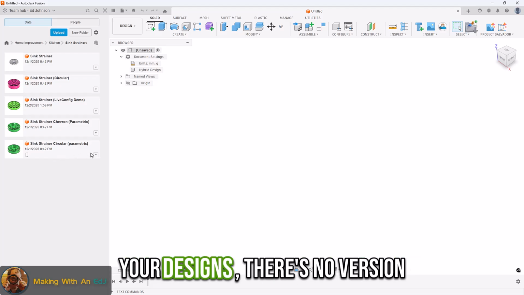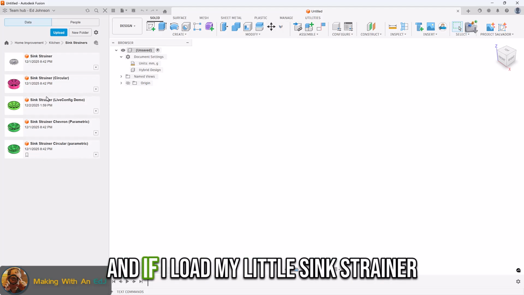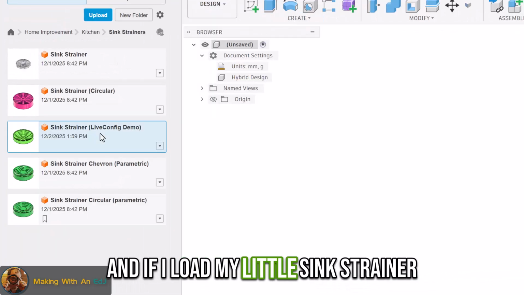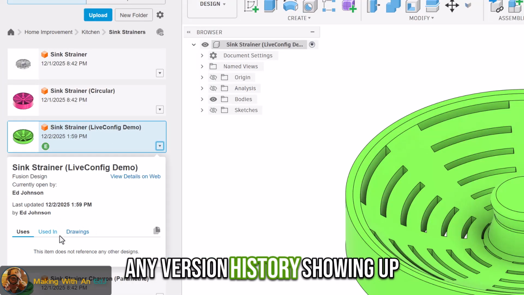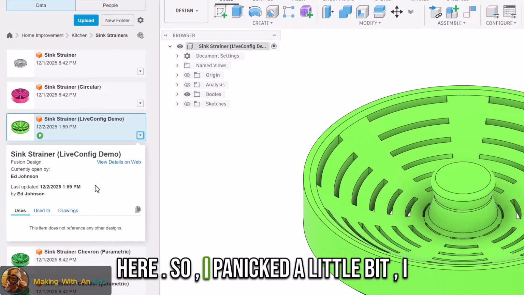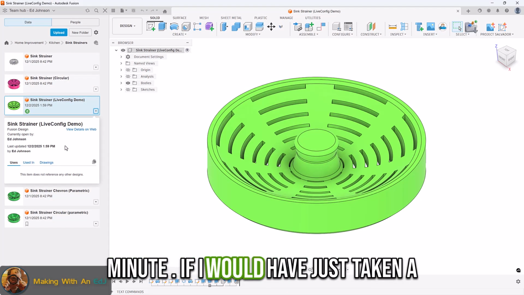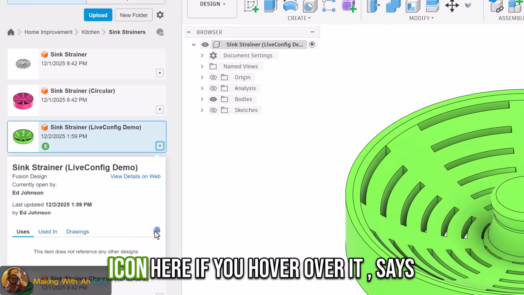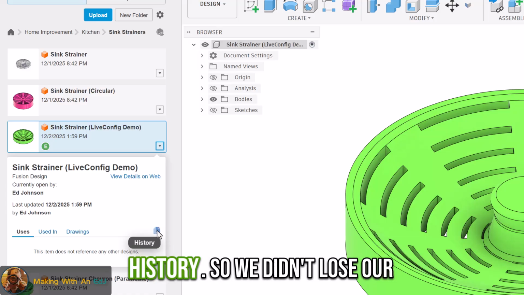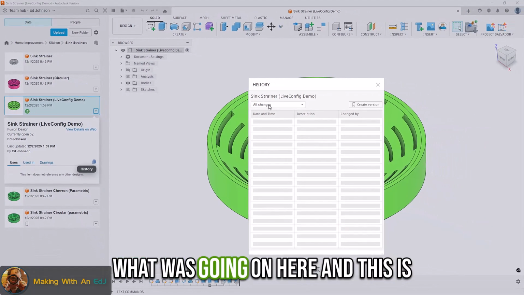if you look at your designs, there are no version numbers here like we're used to. So if I load my little sync strainer here, I click down and I don't have any version history showing up. So I panicked a little bit. I started Googling before I spent a minute. If I would have just taken a breath and looked closer at the user interface, there's this little icon here. If you hover over it, it says history. So we didn't lose our versions. I calmed down when I saw what was going on here.